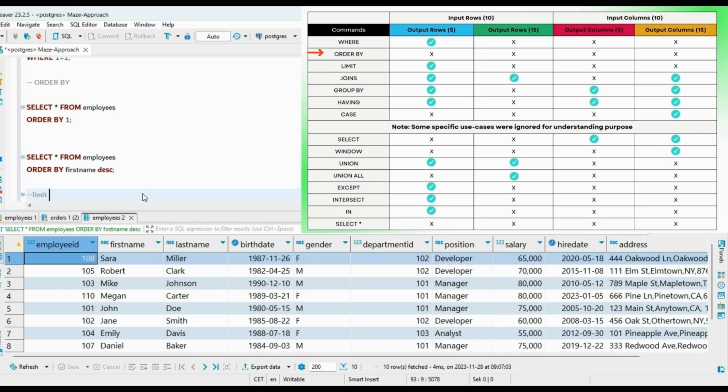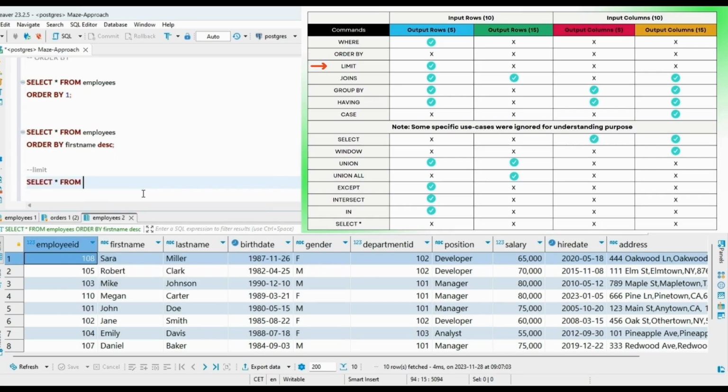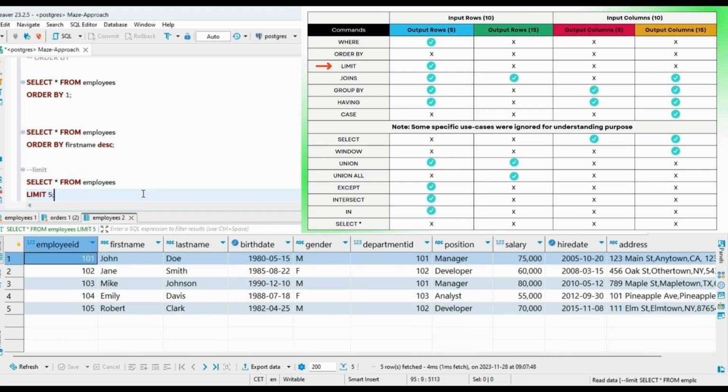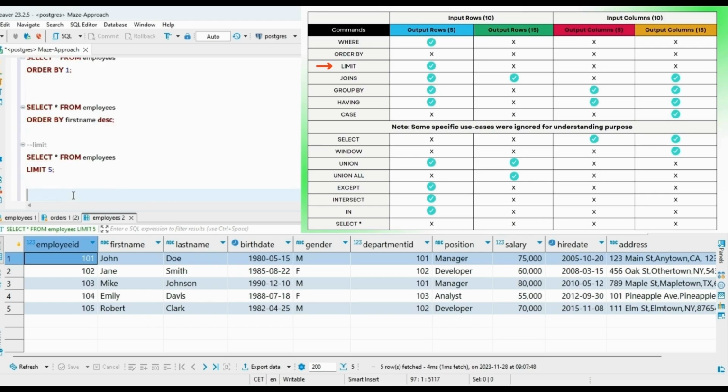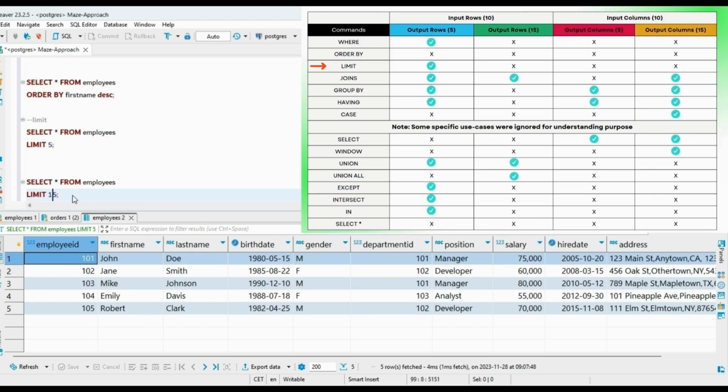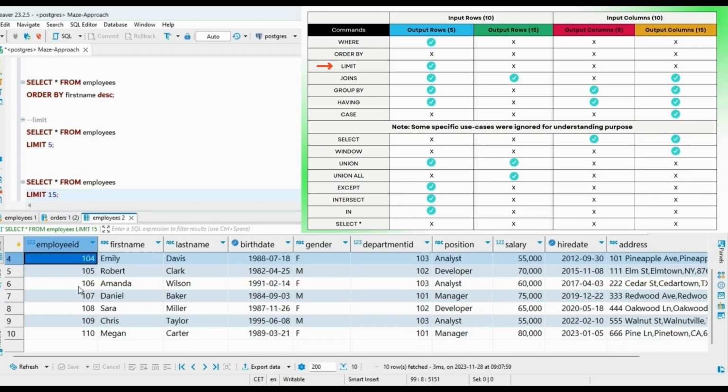The next command in the master chart is limit. Limit, as per the master chart, can reduce the number of rows in the output. So we'll see this. We can do limit 5. You see only 5 rows are there in the output. And it also says that limit cannot increase the number of rows. So if I give limit 50, you see, I still get 10 rows only.